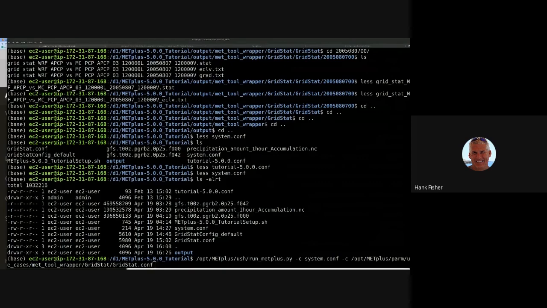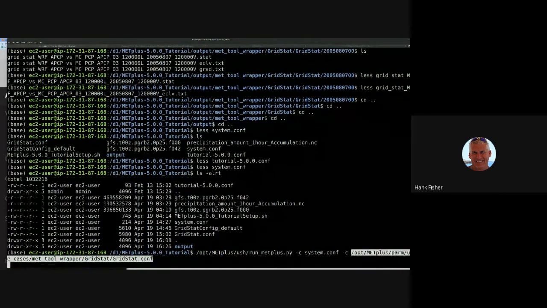And this is the command that we are using to run it. So we did our full path to run_METplus.py just in case you don't have it in your system. We specified this system.conf, which has those two or three variables that we think we need in it: input base, output base, and MET install directory. And then we're referring to this file, which comes with the METplus use cases. So when you download METplus, this is automatically going to be there. And then we hit enter.